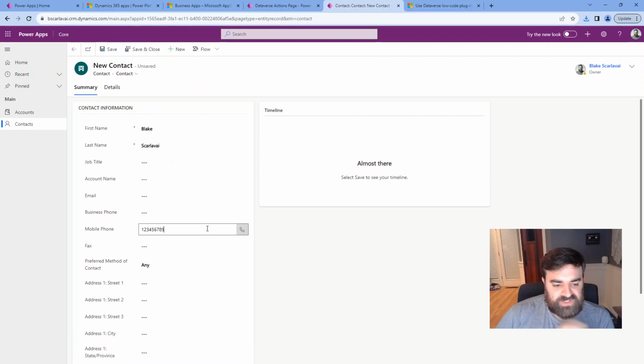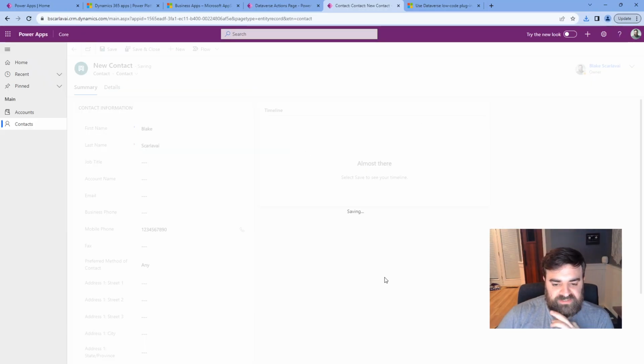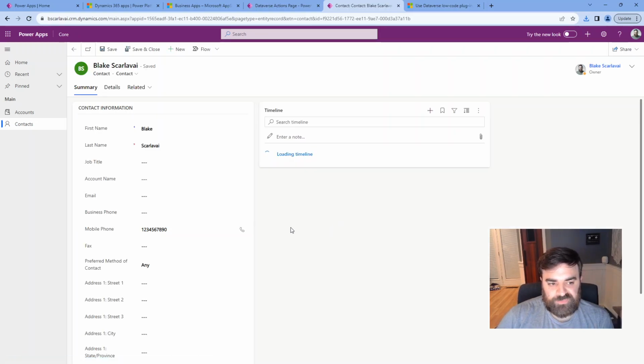So now let's just add another character. So we have 10, so it should be good, right? So let's save it again, ignore dupe detection again. So now this save should actually go through and create the record. There you go. So it worked.